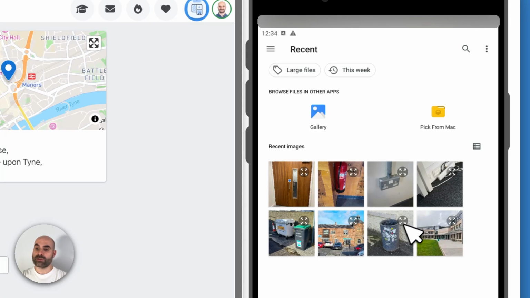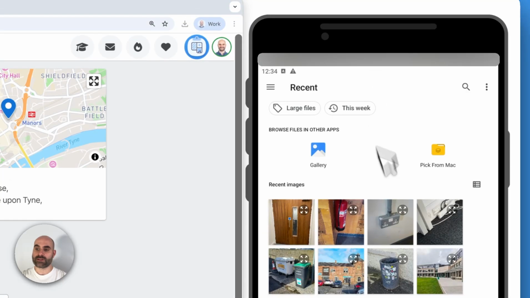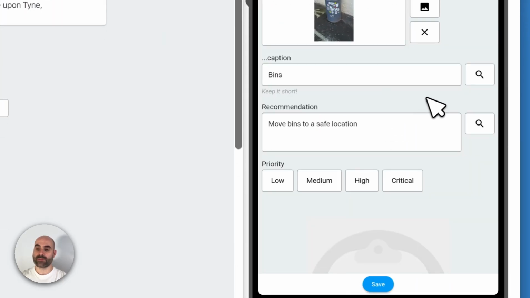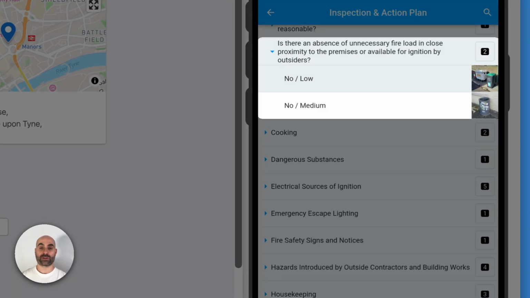So what I'm going to do is I'm going to select this image here this time. You can see it's a slightly different image of some bins. And we're going to call this a medium hazard this time. I'm going to click save. And there you go. We've now got two occurrences of that same hazard.